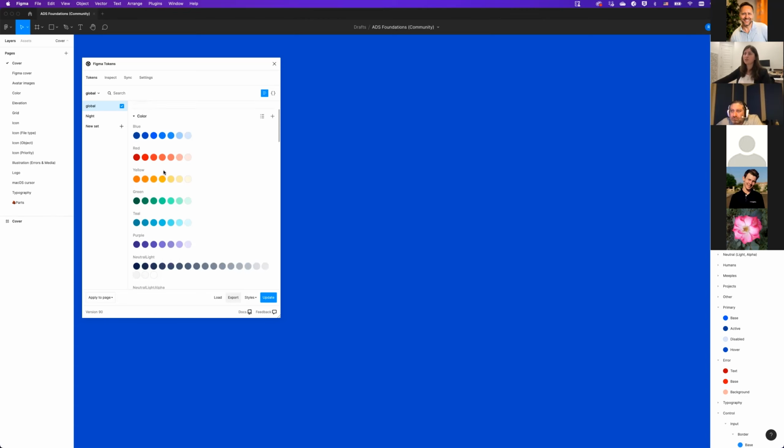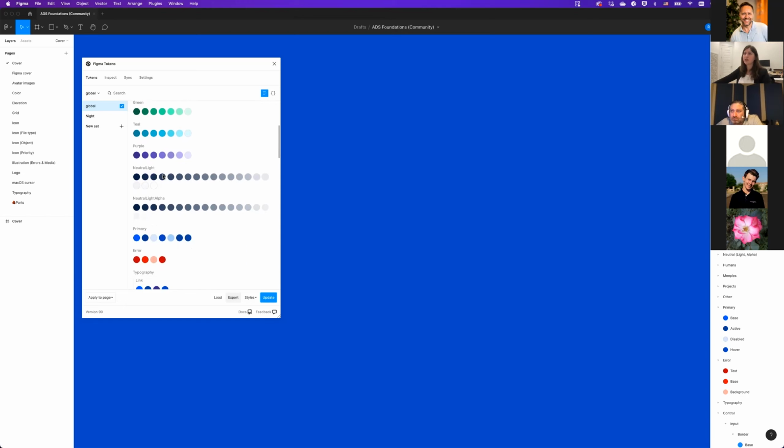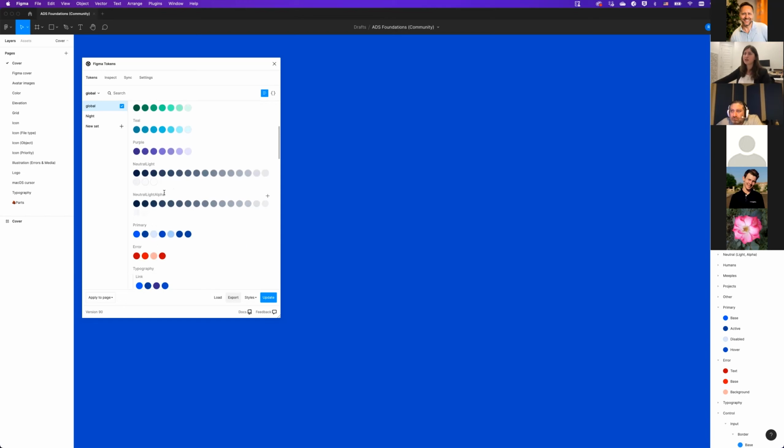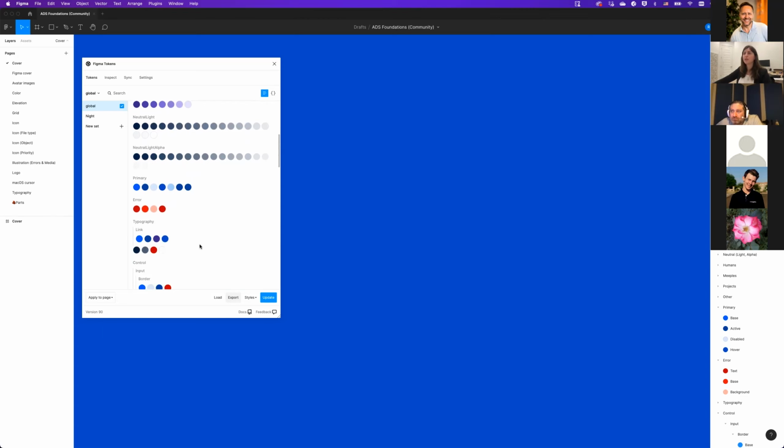They've got blue, red, yellow, green, teal, purple, neutral light, and neutral light alpha. These are black with transparent values on them, whereas these are opaque shades of gray. That's the only difference between those. And then this is where I started making stuff.